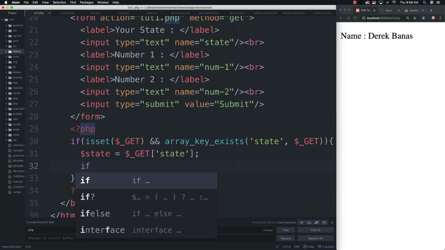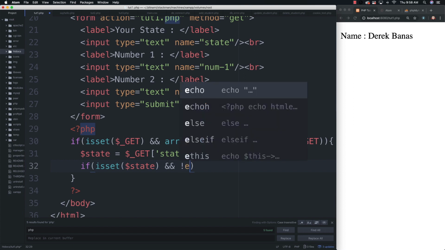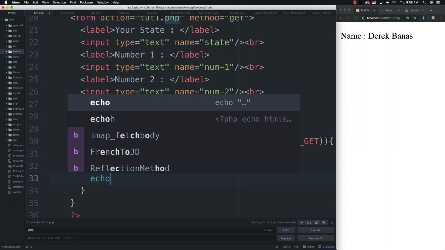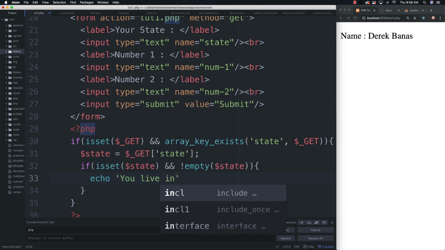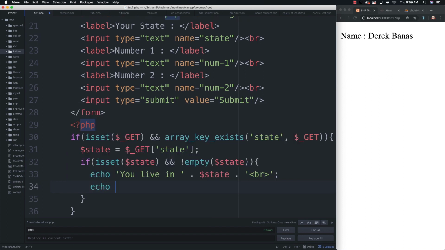I can come in here and verify state's existence and also verify that the value assigned to state is not empty by going not empty. That's what that exclamation mark means. And there's state. And then I can come in and go echo and say something like you live in space dot, and I'm going to show you numerous different ways to output information as well. And then I'll say that I want the state to print out there. I'm just sort of sticking with echo right now just because it's used a lot. And then let's go and throw echo here.